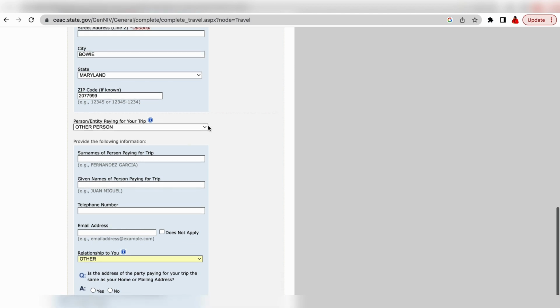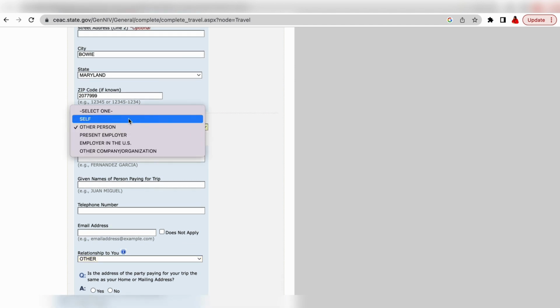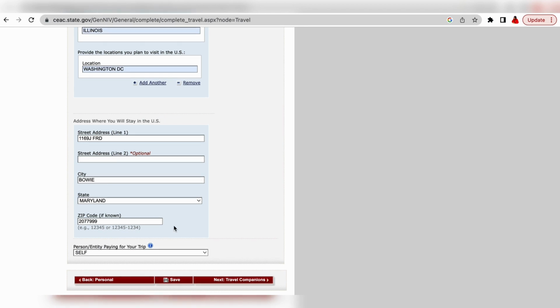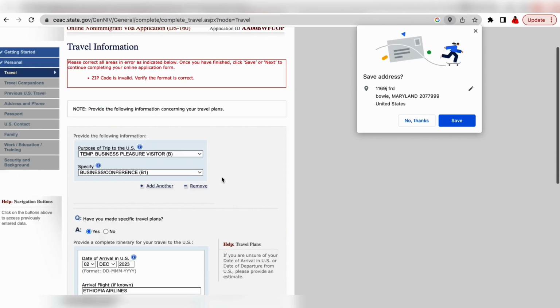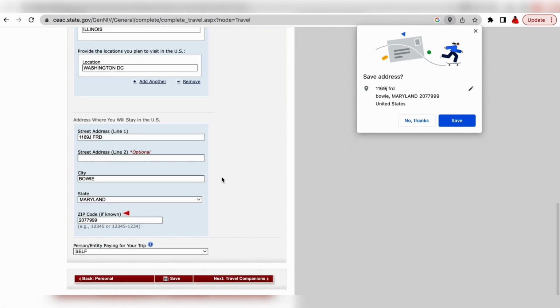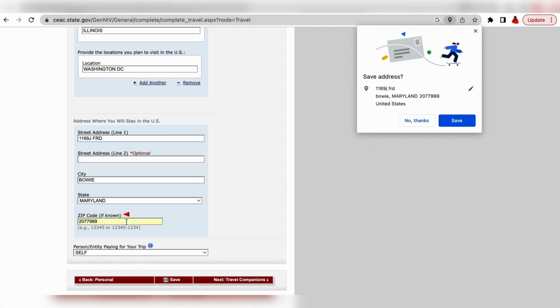So I'm going to go back there. I am the one taking care of my trip. So this is it, and I move to next. And you see there is a problem because this address is unknown. So the address had a problem.